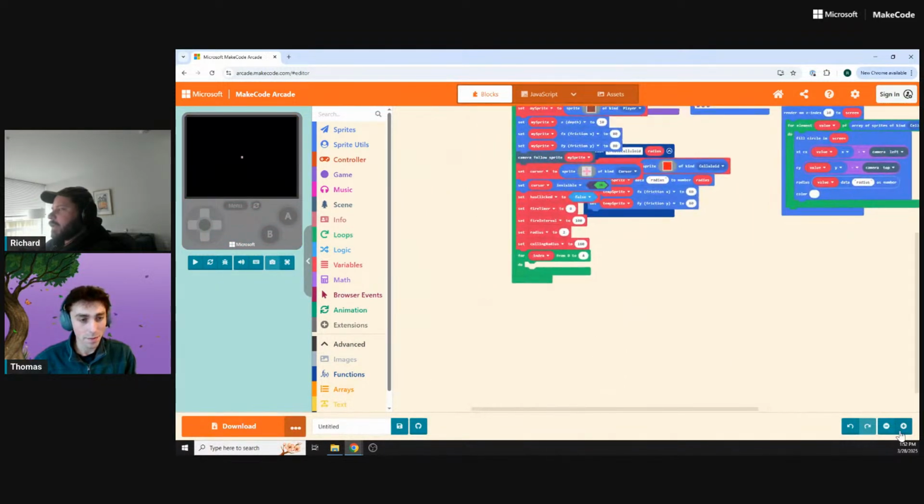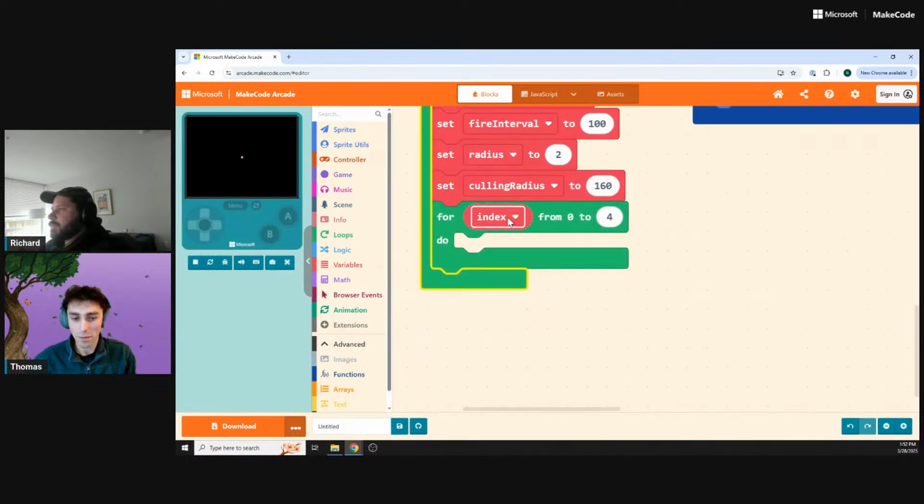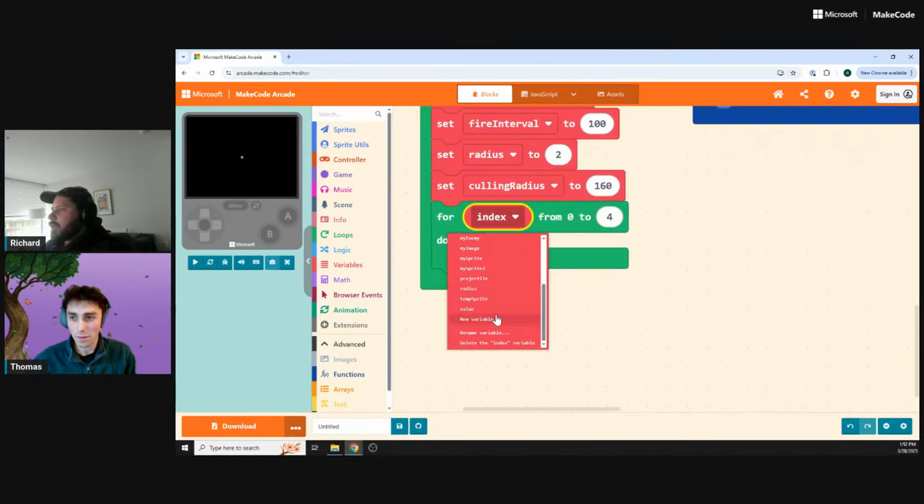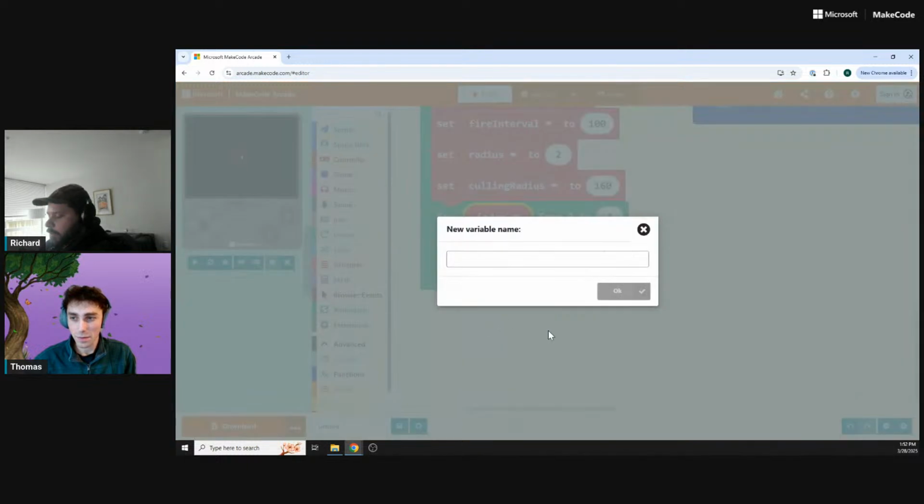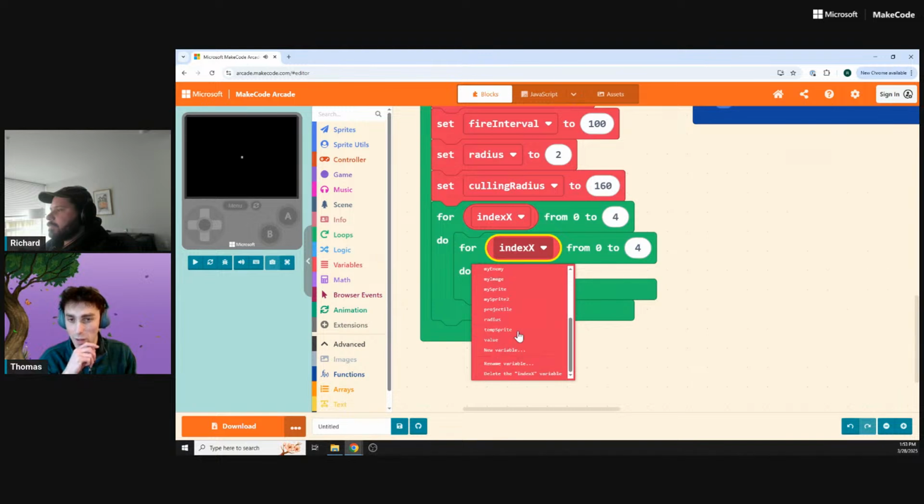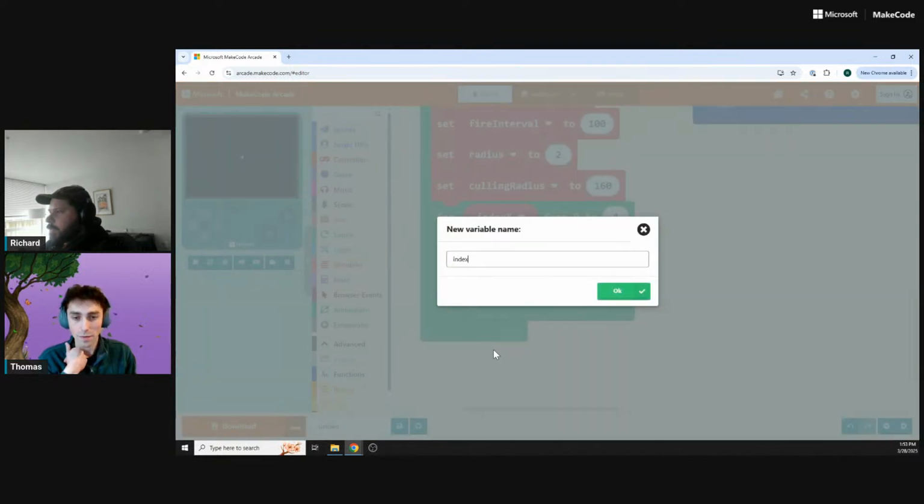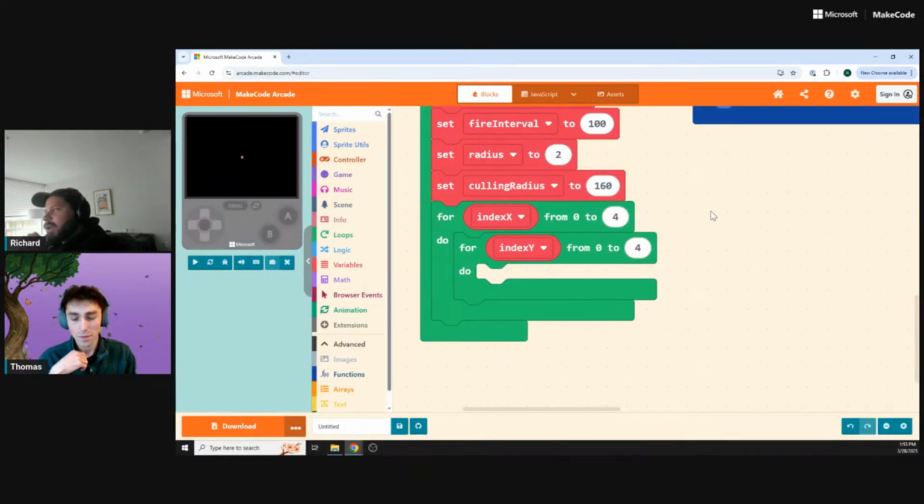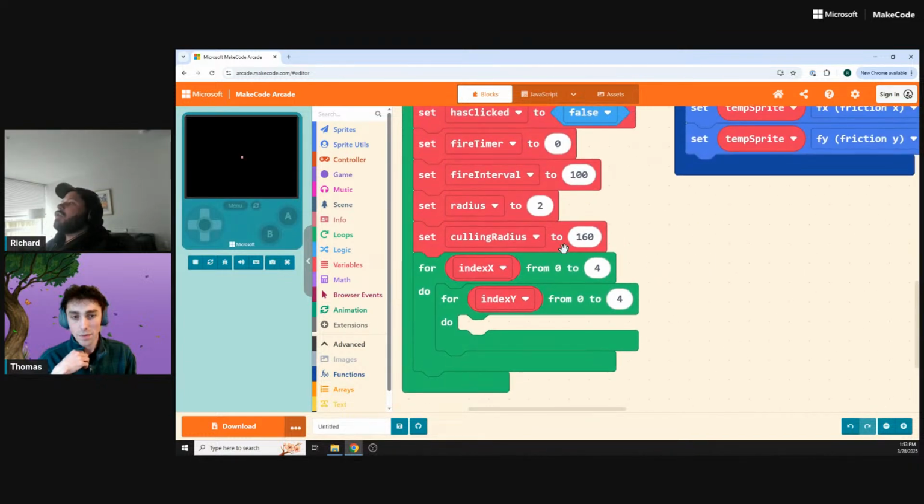So we're going to go ahead and do a new variable. We'll call this index x. Do another one in here that we're going to call index y. And so our total width of our screen is 160 times 3, so 480. And our total height of our screen is 320 plus 120, which is 440. So we have 480 by 440, right? Sure.